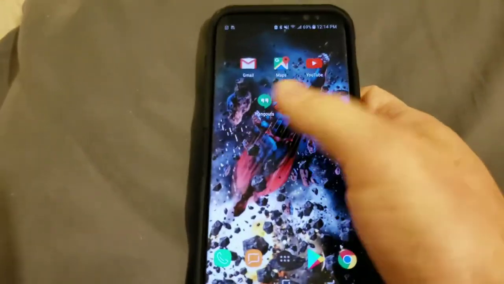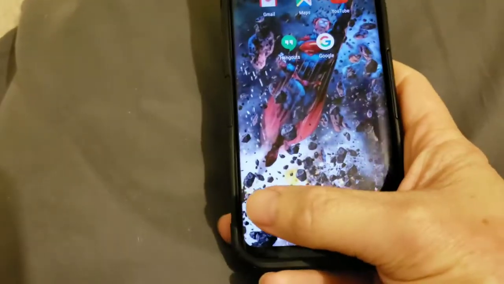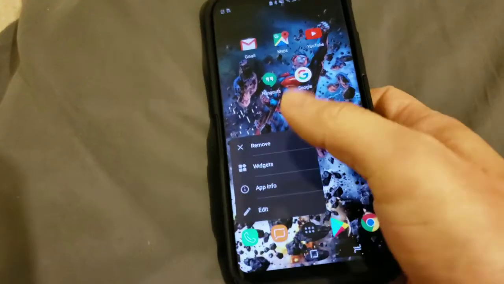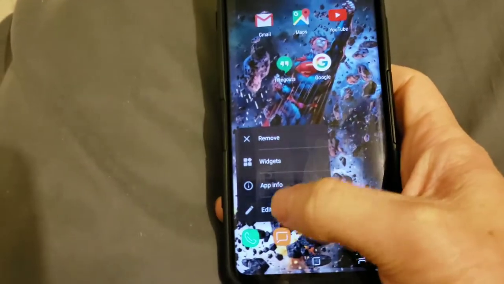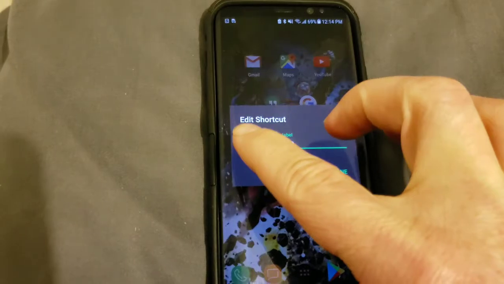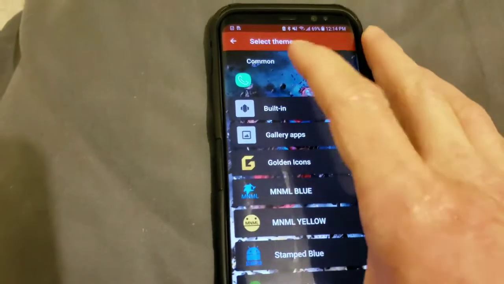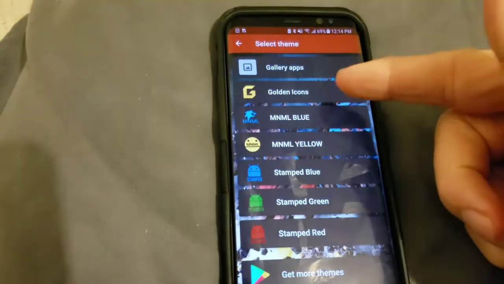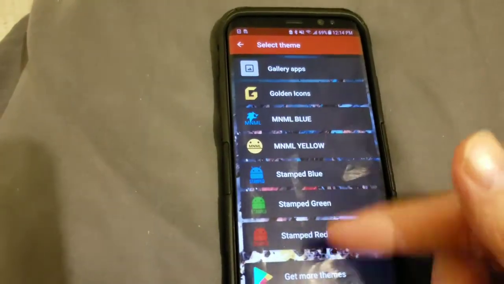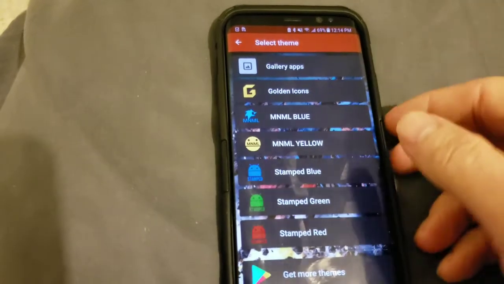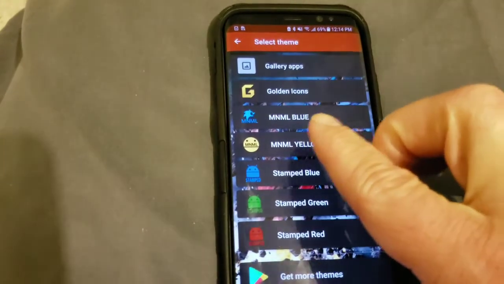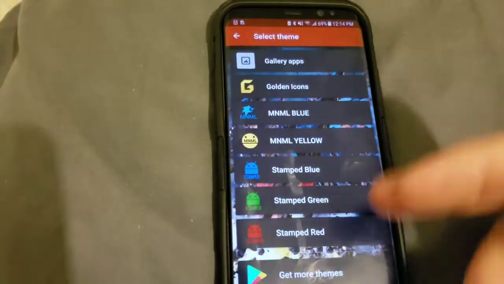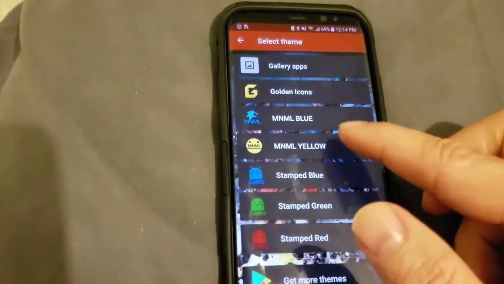So what you want to do on the apps is hold them down, go to edit, click on the icon, and you'll get prompted to this, and whatever icons you downloaded, you'll be able to change it to that icon. So if you want to do a custom icon, you can do that through gallery, or if you want to do like the ones that we downloaded, you can do that.